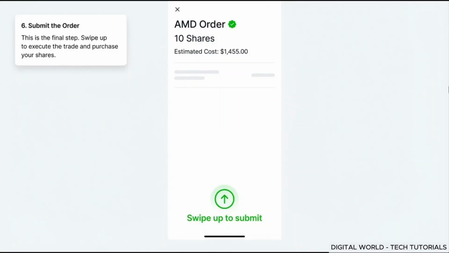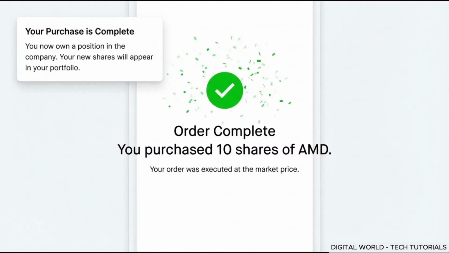Once you are okay with the number of shares and the amount or estimated cost, the final step is to swipe up to execute the trade. And once you swipe up the screen, your purchase will be complete. You now own a position in the company. Your new shares will appear in your portfolio.